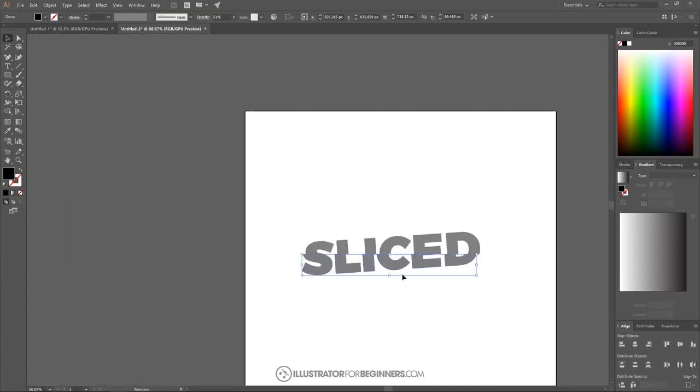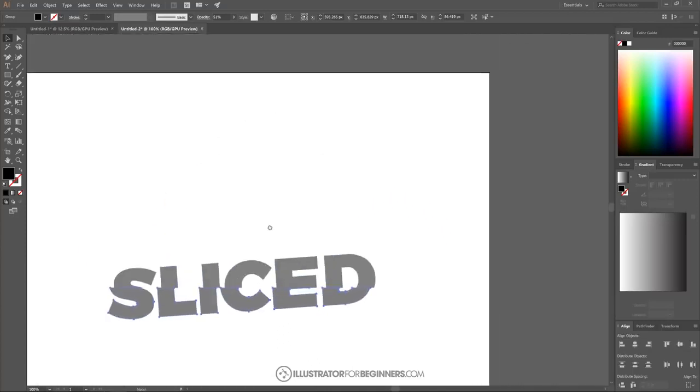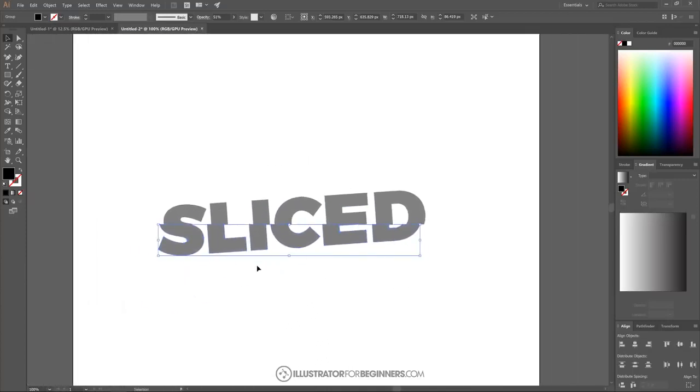And let me zoom out so we can get a better look. If you want to move the page around like I'm doing, you just press down the space bar and click and drag. Just like that. That's what we're looking for.